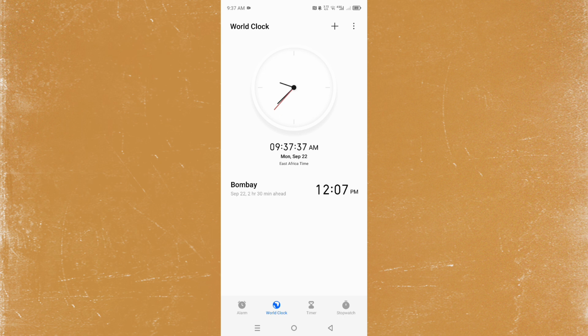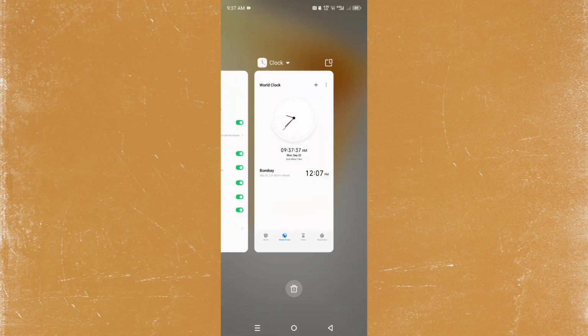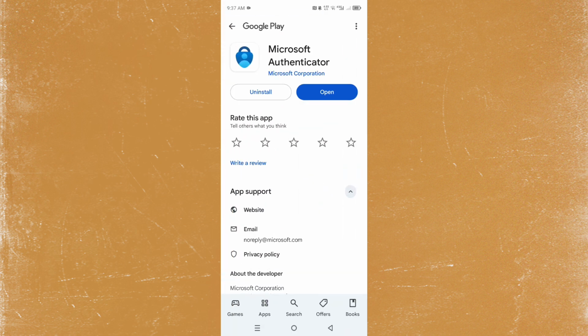And what you also need to do is make sure that your Authenticator app is actually updated, because if it's not the latest version from the App Store, the issue can persist.